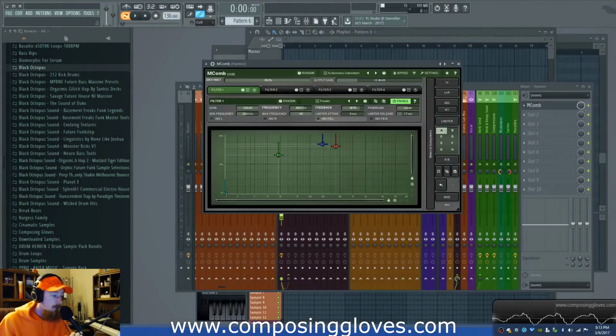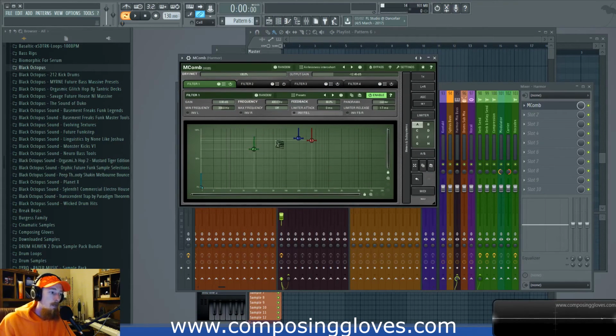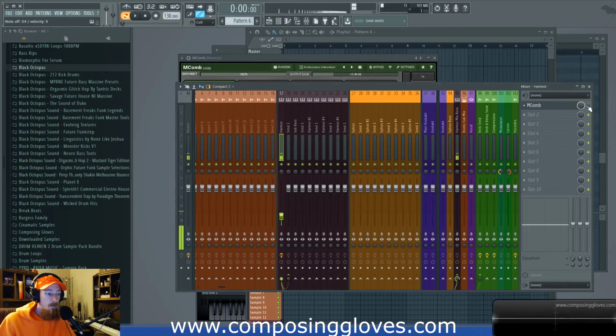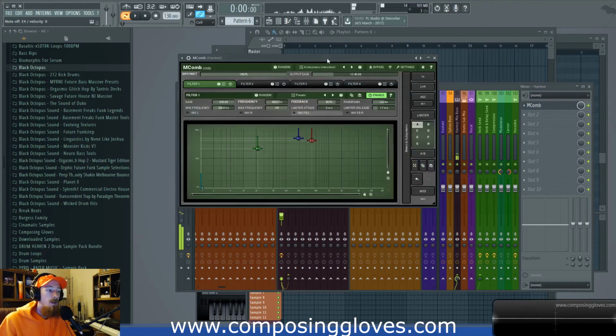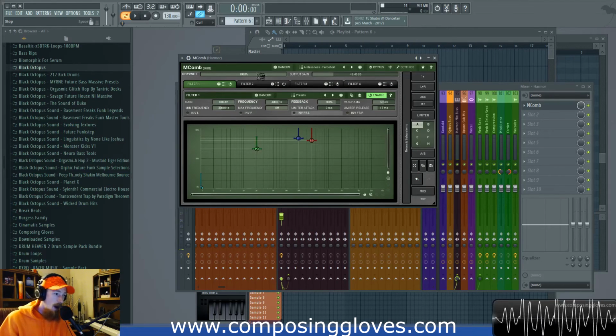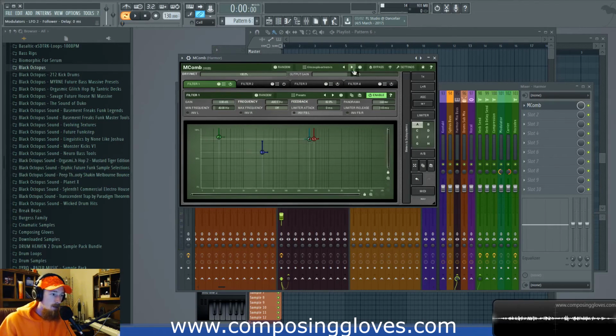This one is called the MCombFilter, and it is pretty gnarly for a free thing. So here is just one example of a preset they have loaded up, and here it is without it on. Here it is with it. So you see, you can get some pretty wild effects. If we continue on, let's change it to another one.